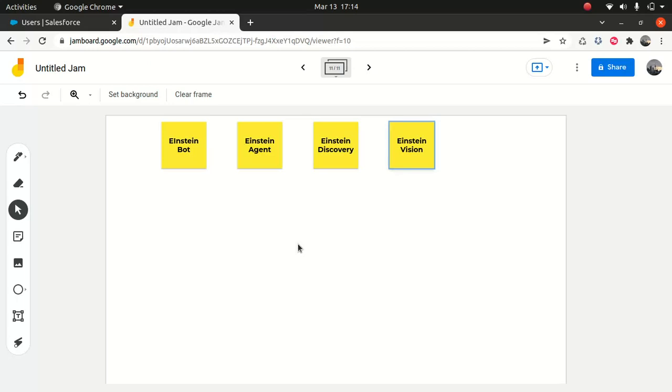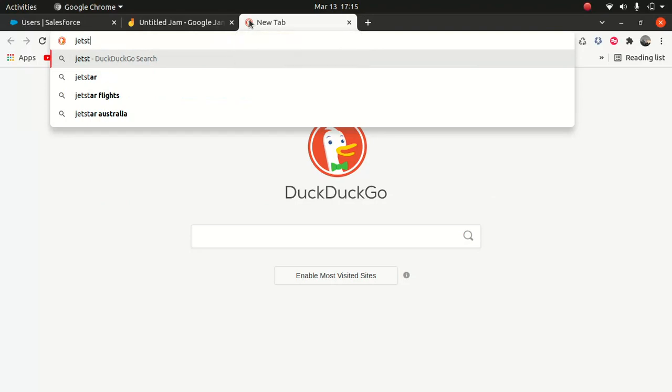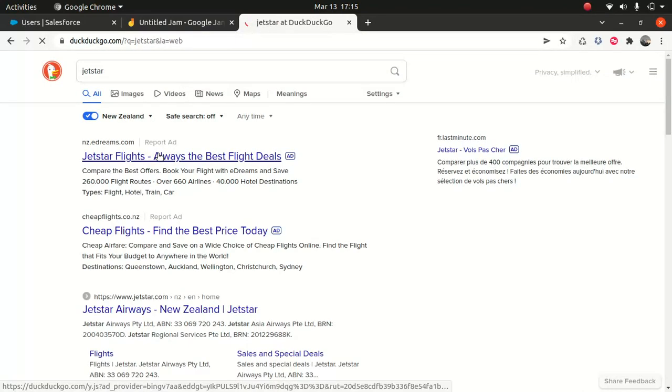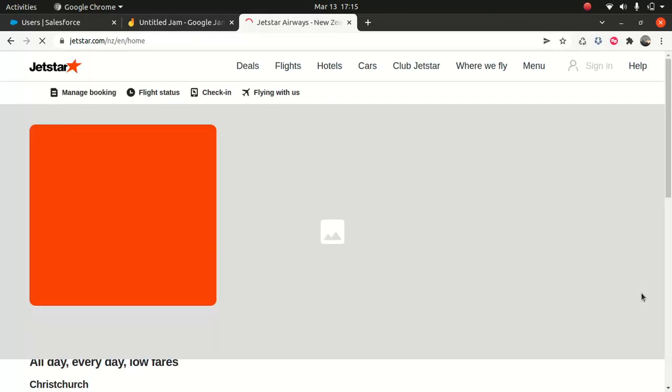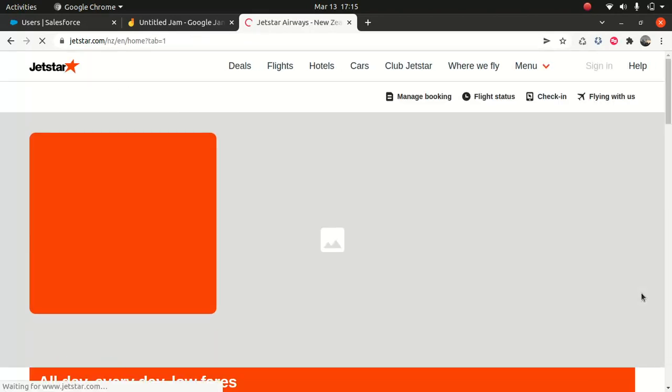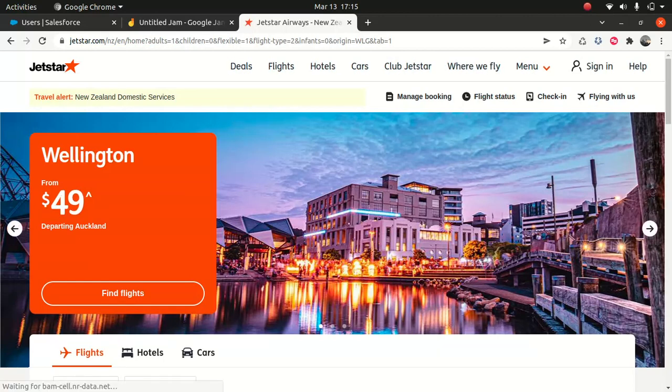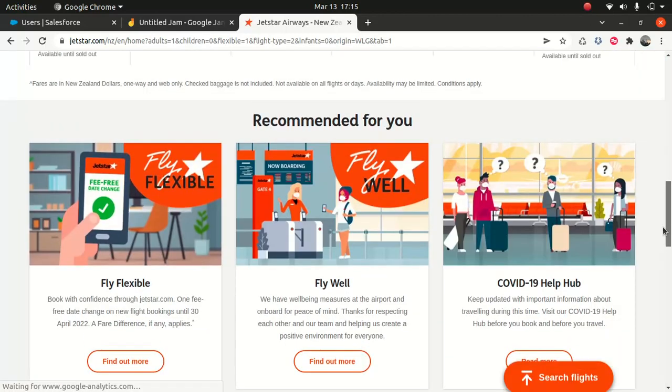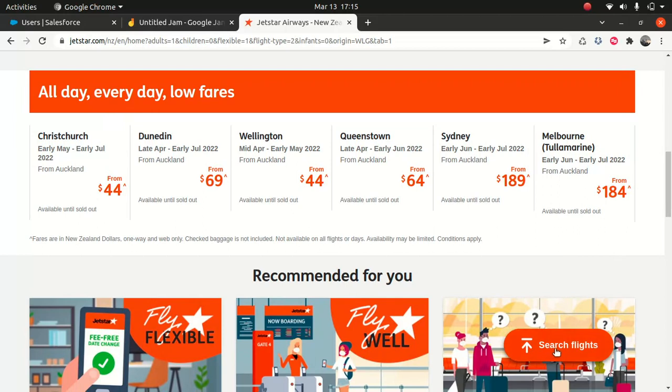Okay, Einstein Bots. It's usually used to resolve top customer issues. Bots, right? You might have interacted with a chatbot. For instance, you might have logged into Jetstar. So let's log into Jetstar, just as an example. Let's see if we can chat somewhere. I haven't used it for ages, but I think there is a search flight.